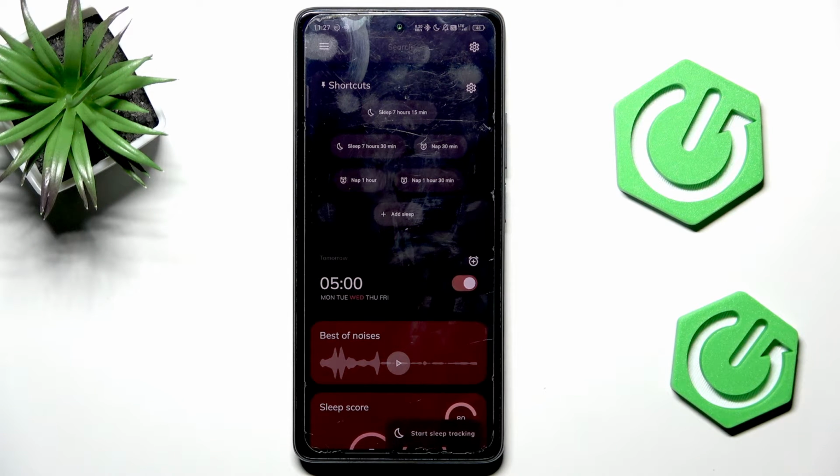Hello, in this video I'm going to show you how you can see your snoring on the Sleep as Android app.